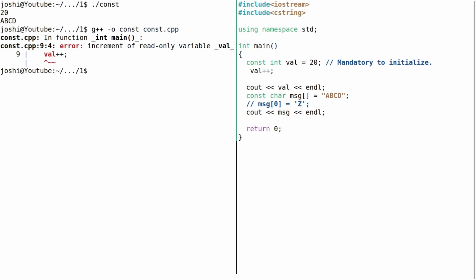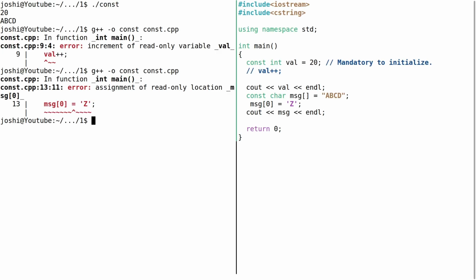So let me redo it, and let me uncomment this one, and then again let me try to compile it. Here also we get the same error because it has been declared as a constant and my attempt is to modify its value, so it is not possible. So that is why it is giving an error.